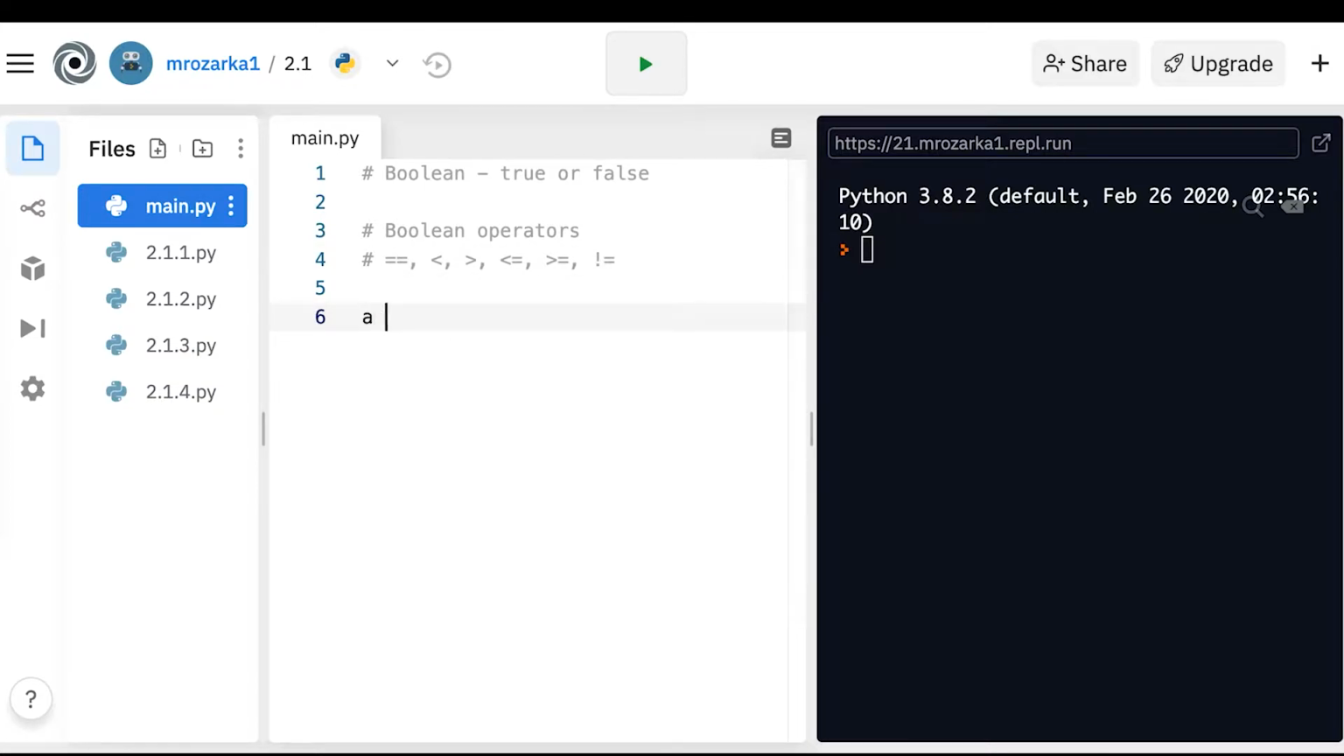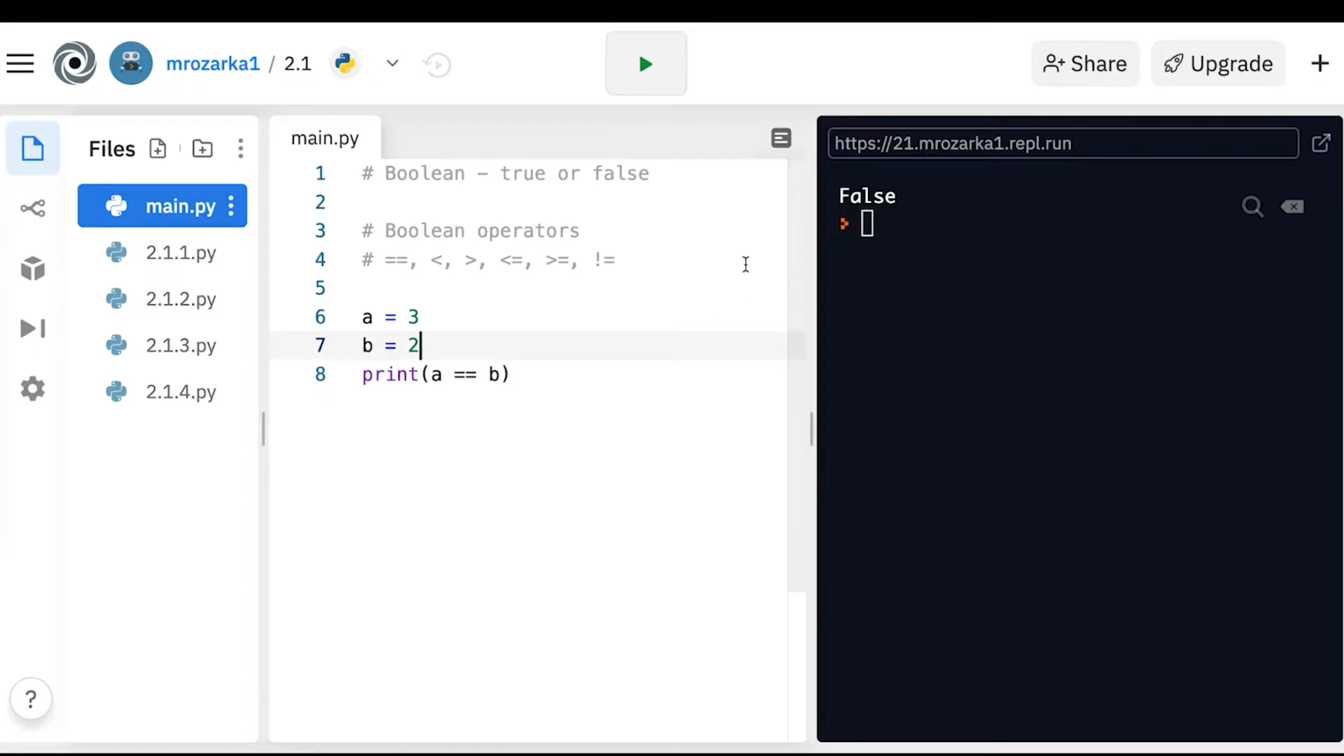So let's say that A is equal to 3 and B is equal to 2. Now, if I said print A is equal to B here, and then I run this, since A is not equal to B, it should output false. And then you can see it outputs false because A is not equal to B. Now, if I change this to A is not equal to B, well, clearly it's not, so this should output true. And as you can see, it outputs true right there.